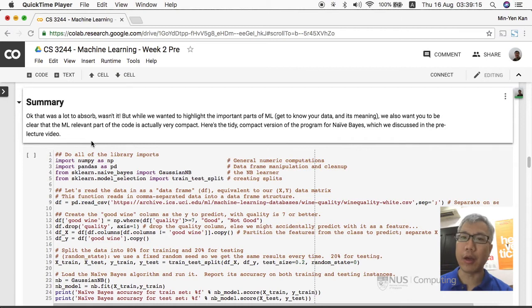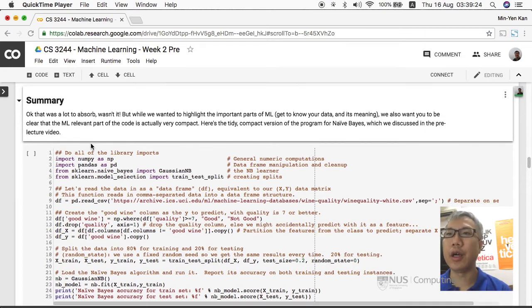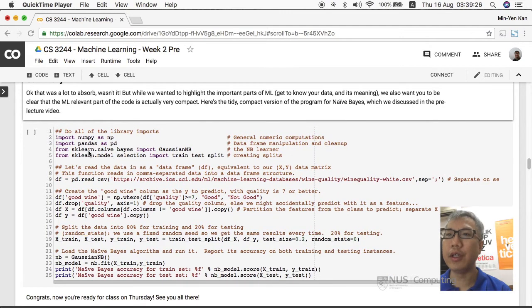So here's a tidy, compact version of just the Naïve Bayes code that we discussed in the pre-lecture videos in the PowerPoint. So I'm going to walk you through this. It's only about 20 lines of code, as you can see here.